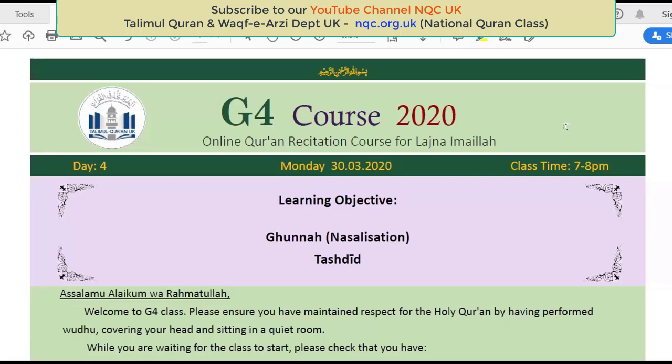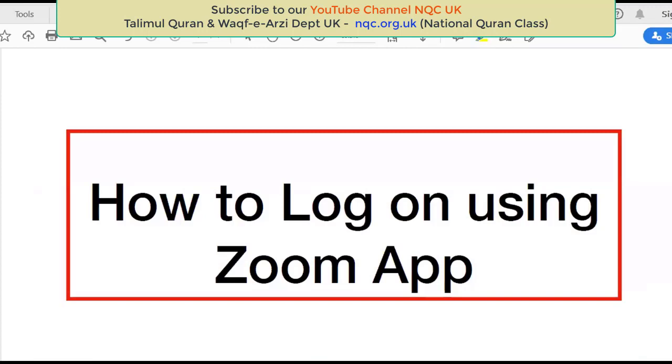In today's class, our learning objective is we're going to be learning Ghunnah, the nasalization, and Tashdid. So before we start our new lesson, I will ask my support teacher to please once again tell you how to log in correctly for Zoom, to make sure that you know how to log in with your correct IDs.